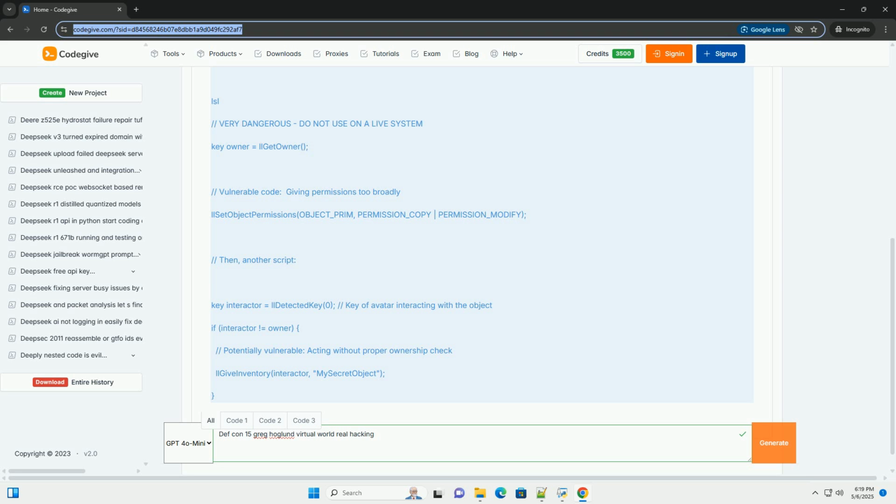4. Safer ways to learn about virtual world security. Focus on general security principles. Learn about common web application vulnerabilities, OWASP Top 10, buffer overflows, injection attacks, and other general security concepts. These principles apply to virtual worlds as well. Study the documentation. If you're interested in a specific virtual world, study its documentation carefully, paying attention to security-related sections.